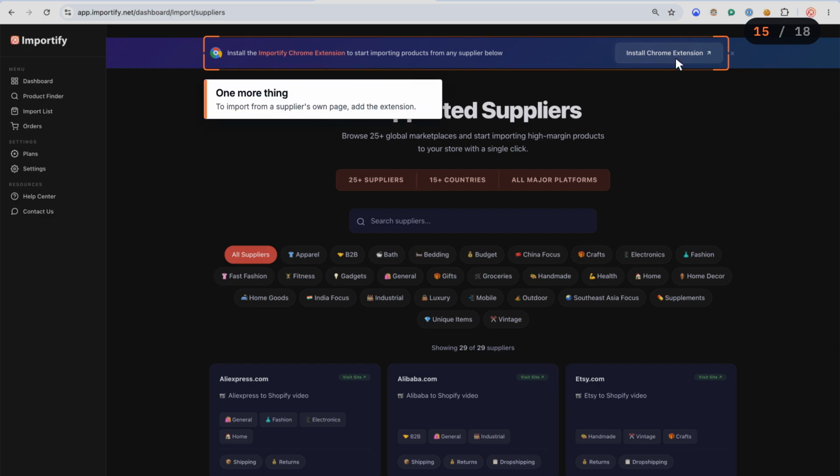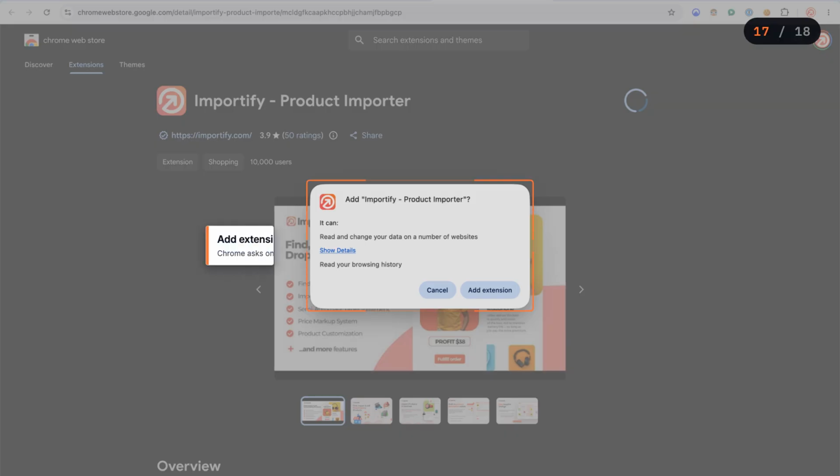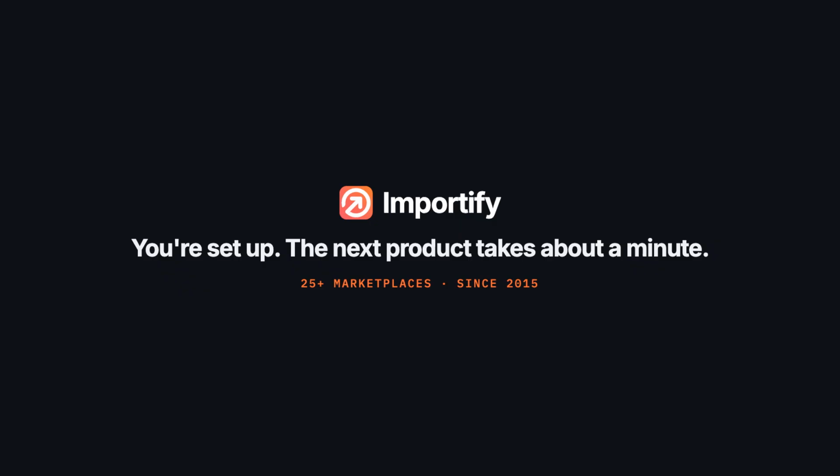One more thing. To import straight from a supplier's own page, add the Chrome extension. Add to Chrome. Add extension. Installed. The Importify button now appears on every supported supplier site. You're set up. The next product takes about a minute.